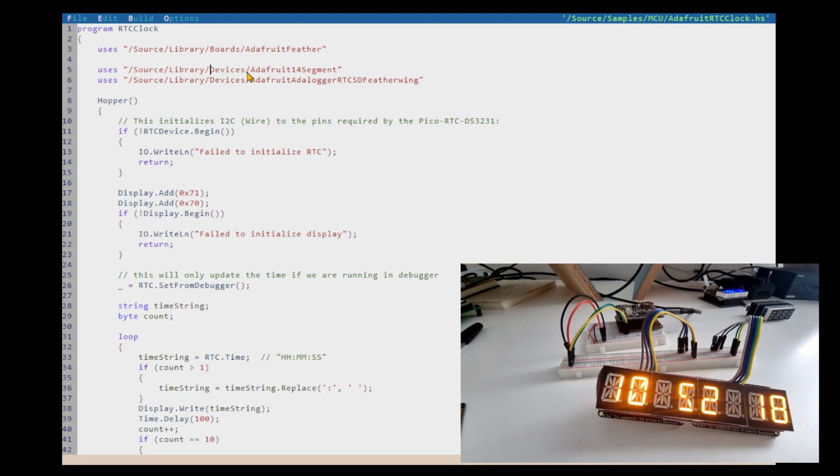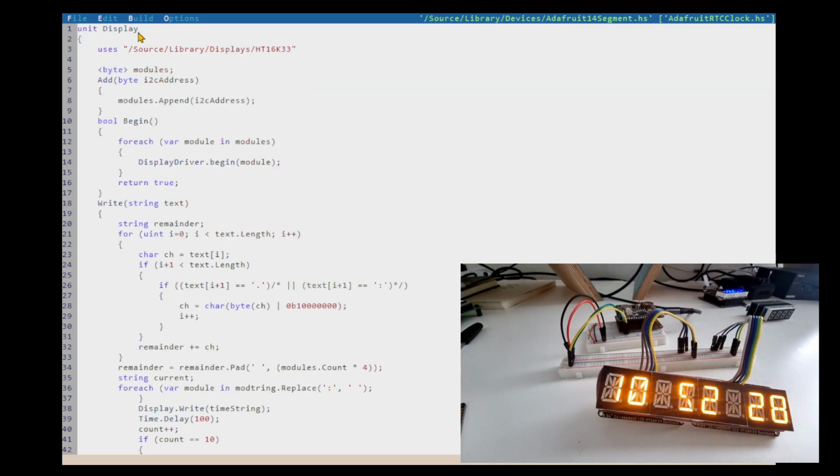And there's a folder called Devices, which has got device drivers for all the devices I've already written device drivers for. So the 14-segment display from Adafruit is the one device. And that device will be a display device. And it uses a driver, which is the driver chip under displays, which is this HT16K33.